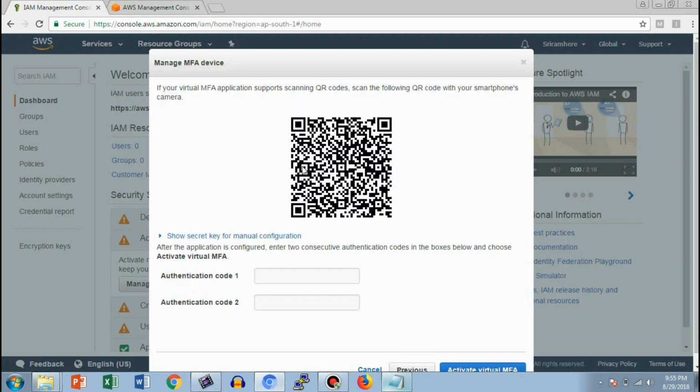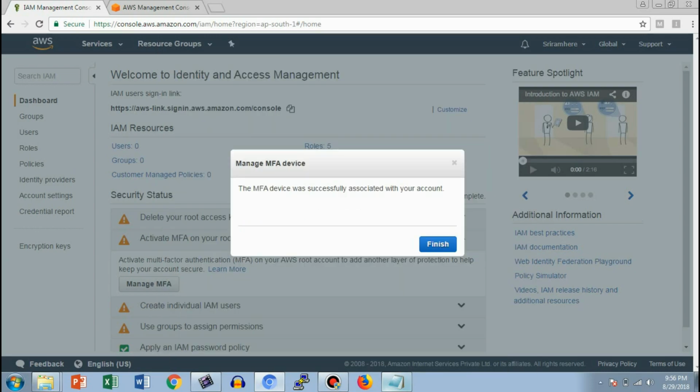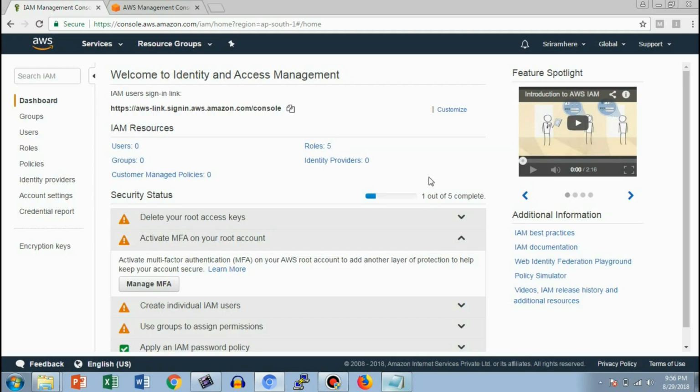There is an option in the application with a plus sign. When I click that plus sign, it will display a box. Through that box, we have to scan the QR code, and then a number will be displayed. That number, authentication code 1, I can enter here. Then after 1 minute, the number will be refreshed. The second number I have to enter, and when I press activate virtual MFA, you can see the message that the MFA device was successfully associated with your account. I am clicking finish.